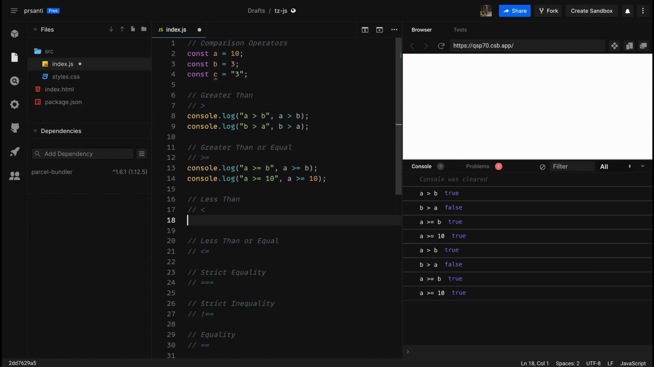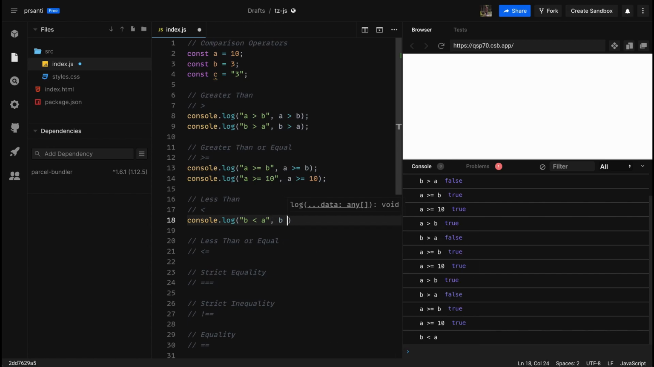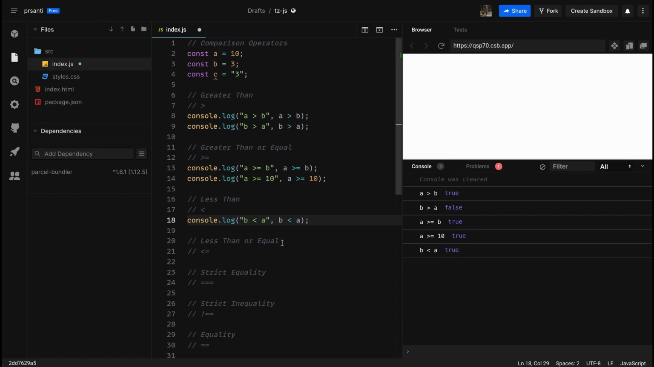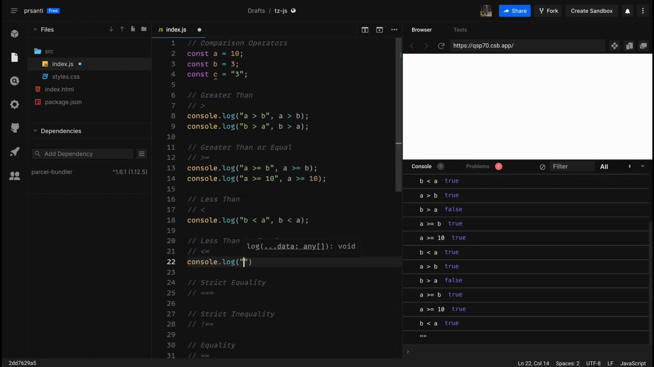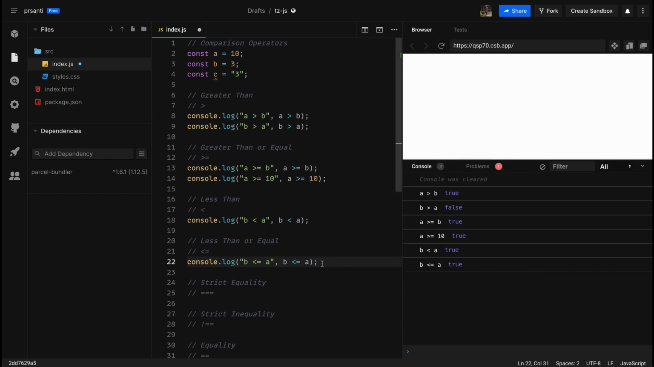The next operator is less than. Less than checks if the first value is less than the second. So if I want to check if b is less than a, you get true, since 3 is less than 10. The next operator is less than or equal. Similar to greater than or equal, we check if the first value is less than or equal to the second value. So we can check if b is less than or equal to a, so is 3 less than or equal to 10? We get true.